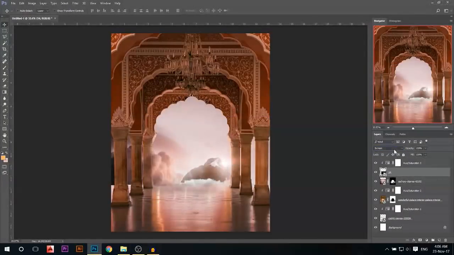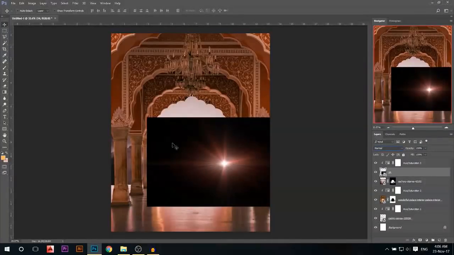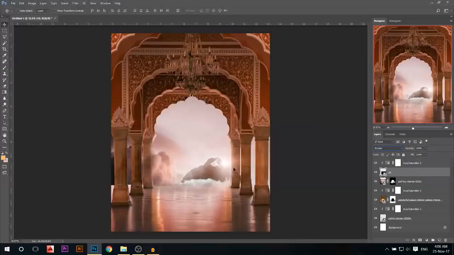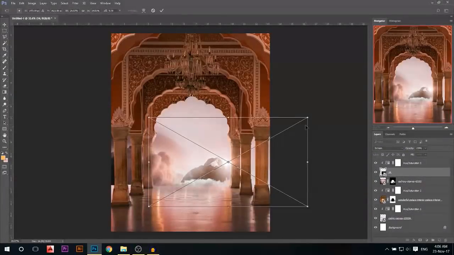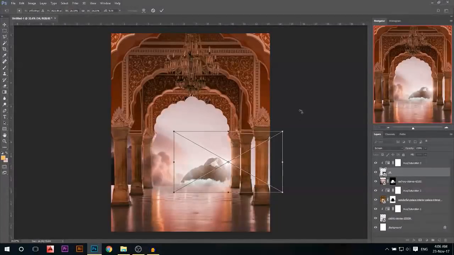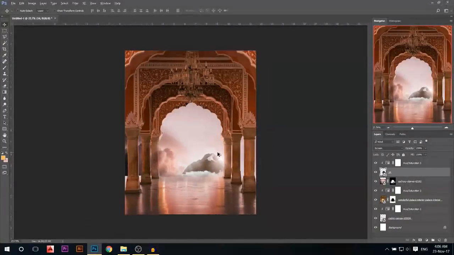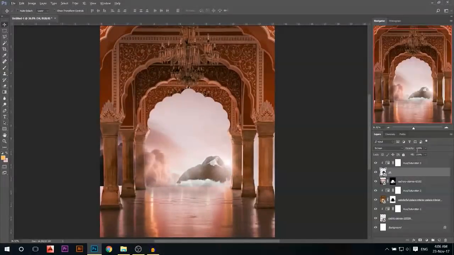What screen does, if you see, is cover all the blacks and leave the whites. So when we put it on screen, we're only left with the light. Now I'm gonna press Ctrl and T, hold Shift and Alt, and then reduce the size of it a little bit. Maybe I'll rotate it like this. Okay, good. But it's a little bit strong, so I'll reduce the opacity a little bit.